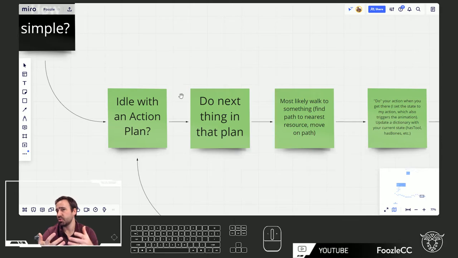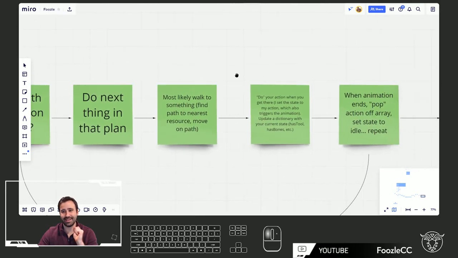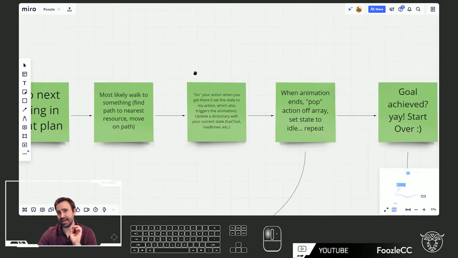And when you do your action, I at least use an animation label for that. Get bones, chop tree, whatever. And when the animation finishes is when I'm going to trigger that I've accomplished that task. And when you accomplish that action, that's when you're going to say, I'm going to pop the action off of the action array that I've published my sequence of actions to. And pop's the word, I mean, that's what you actually use in Construct, or I mean, it's a common word, pop.